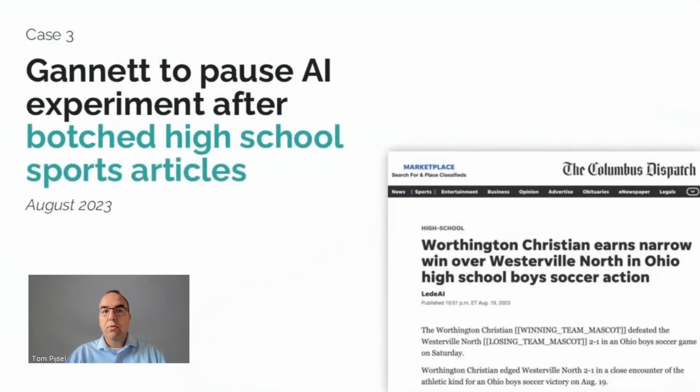And the third example involves Gannett, a major newspaper chain. So here you see on the screen an example of that. It also clearly indicates that this article is AI generated. So that's the difference from Sports Illustrated. But these articles went viral for all the wrong reasons.